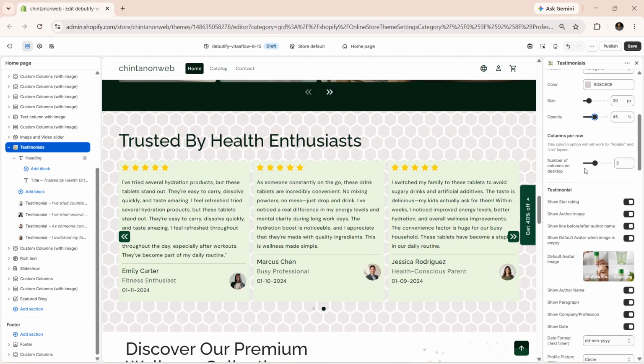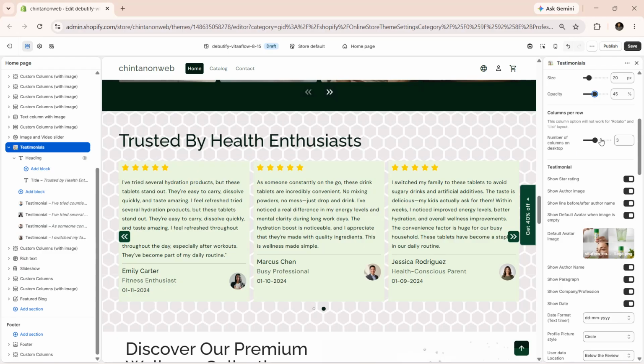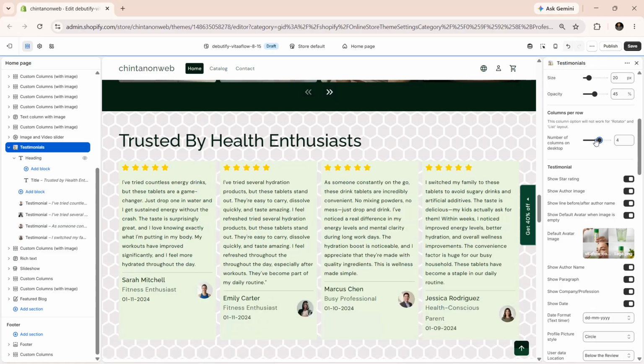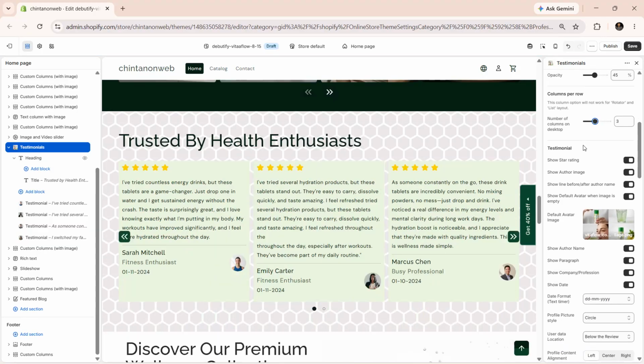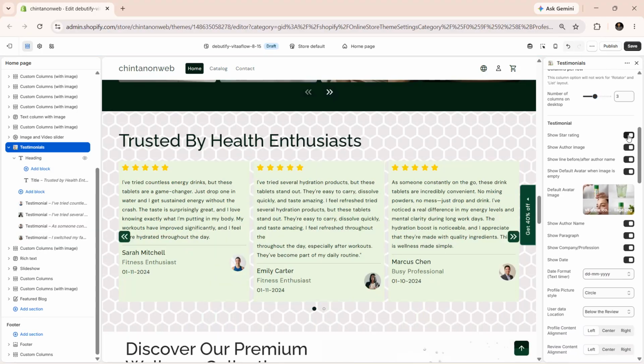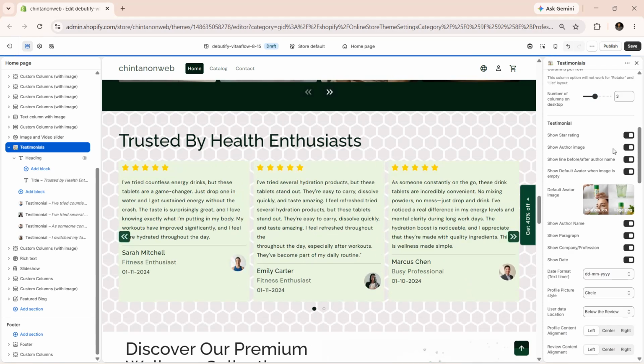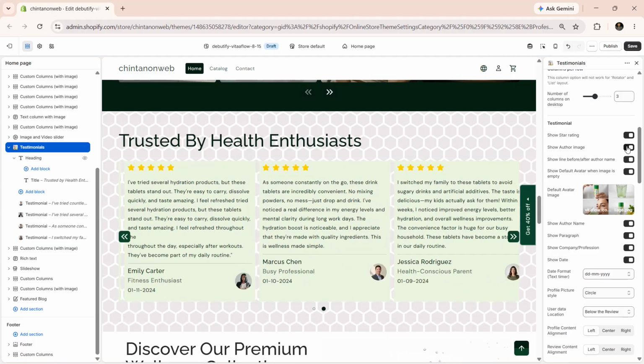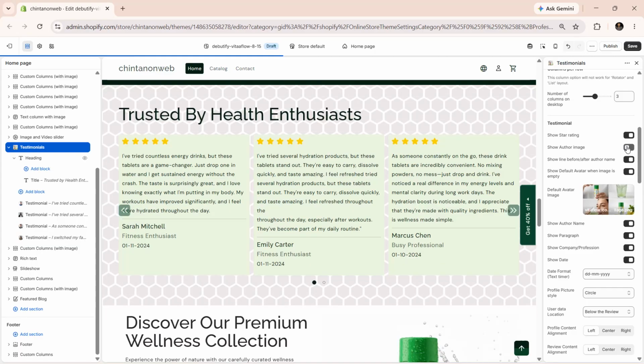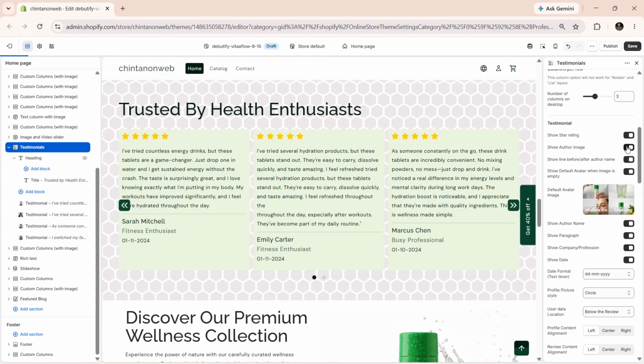Columns desktop. Choose how many testimonials to display per row on desktop devices, 1 to 6. Enable to display customer star ratings, helping build instant trust and social proof. Disable to hide the rating for a cleaner, more minimal testimonial layout. Enable to show the reviewer's profile image, adding authenticity and a human touch. Disable to remove the image for a simplified design.